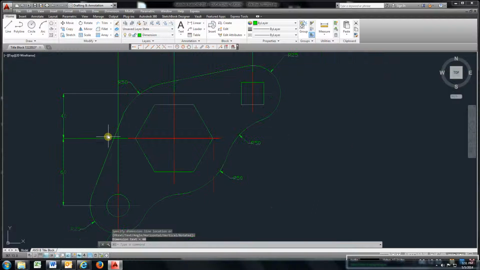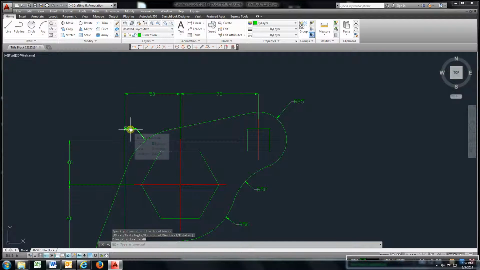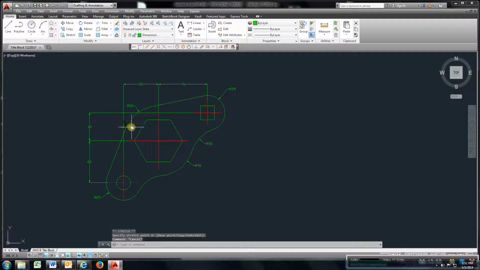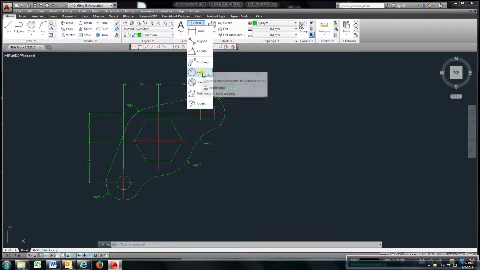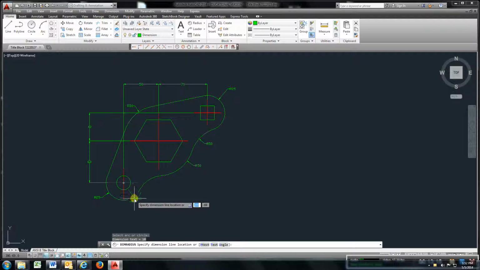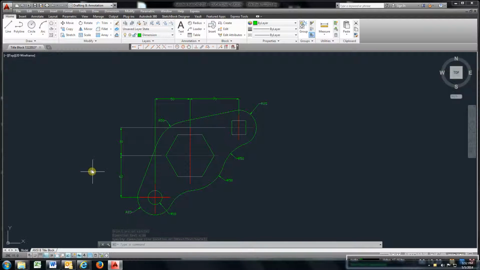Hit OK. And this is a little bit too close. I'm going to move that in a little bit. And let's see, we have it located there. Get rid of that. I need to put a radius on this one. And that's pretty much all we need.